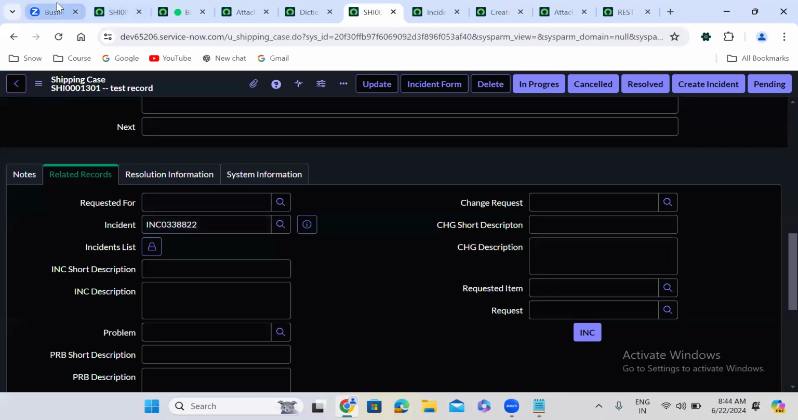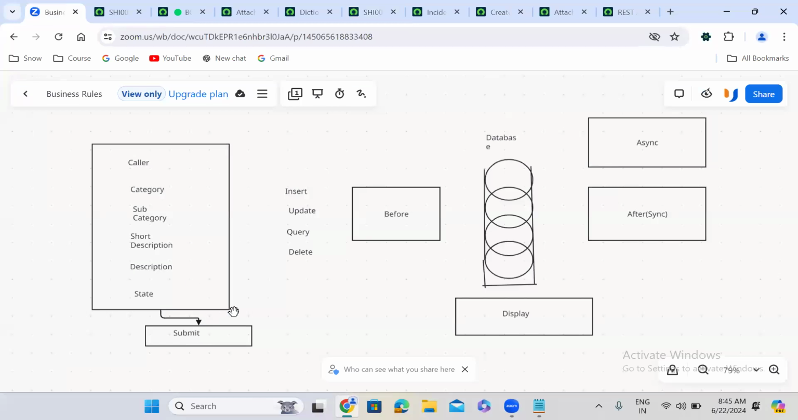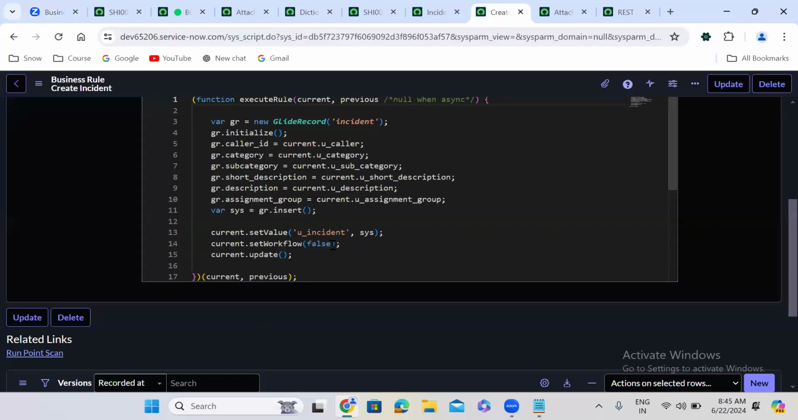How did it happen? You submitted the form. The first time you didn't attach the attachment, so the before business rule stopped it. The second time you came to the form, you attached the attachment and submitted the form, and the before business rule allowed you to store the data into the database. Once the data is created successfully in the database, the after business rule ran. It has created an incident record. That incident record number you are updating into the database again. When you are updating the incident number into the database again, I am making sure the other scripts are not running using current.setWorkflow(false). This line is important when you are using current.update. Okay.